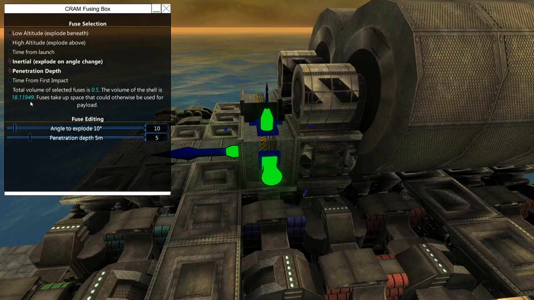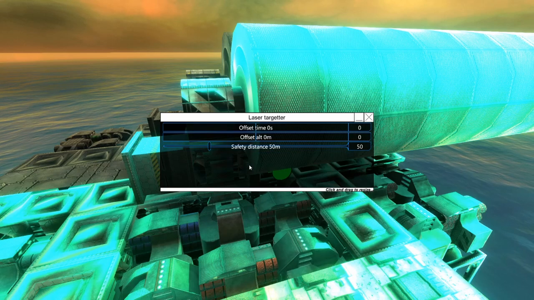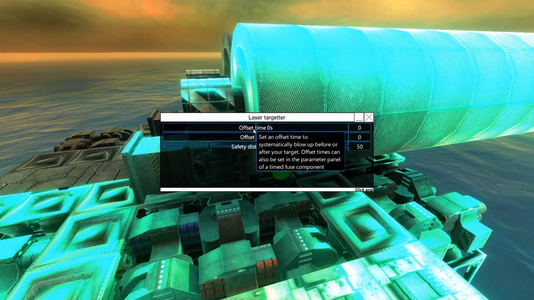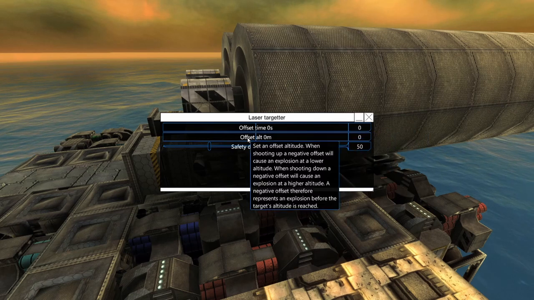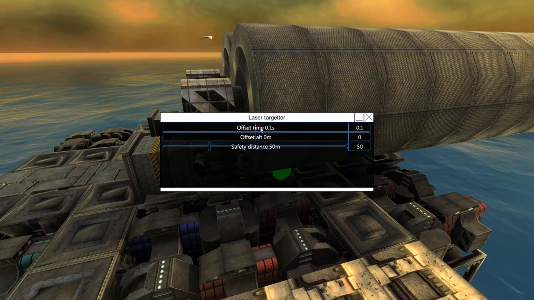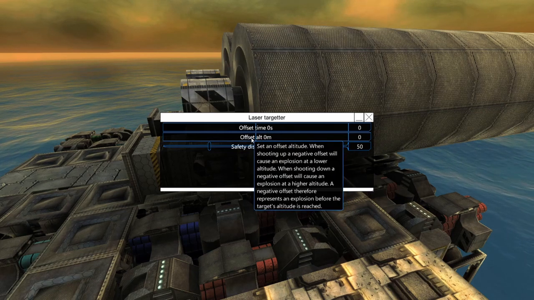There is never a situation in which I would not recommend adding a fuse to a CRAM cannon, unless for some bizarre reason you're doing an EMP only or armor-piercing only CRAM cannon shell, which, by the way, those are bad ideas. Don't do that. And I'm afraid it got a little buried under these barrels, but there is a laser targeter under here, and those have a couple settings as well. You can set the offset time, so you can have these explode before or after the target. Negative is before, positive is after. You've also got an offset altitude, so you can have it explode above or below the target.